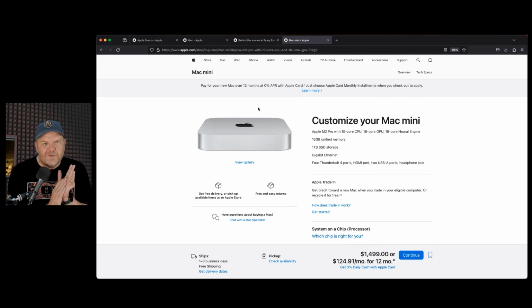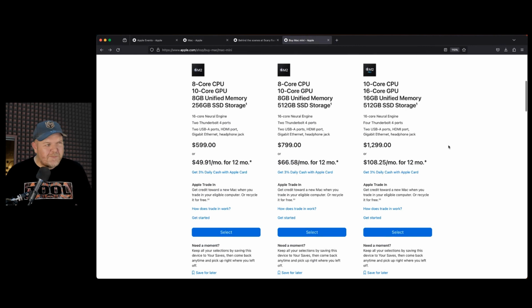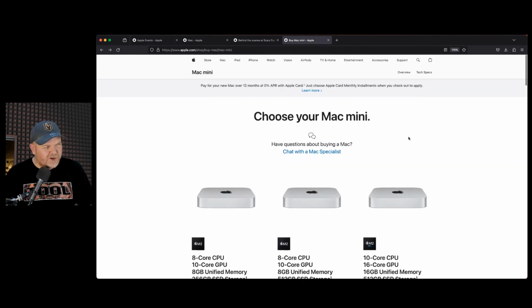Do keep in mind, however, if you're buying right now, in November of 2023, we more than likely have a refresh of these Mac Minis and Mac Studios to the M3 coming in the next 6 months or so. So maybe you want to just hold off for a jiffy.